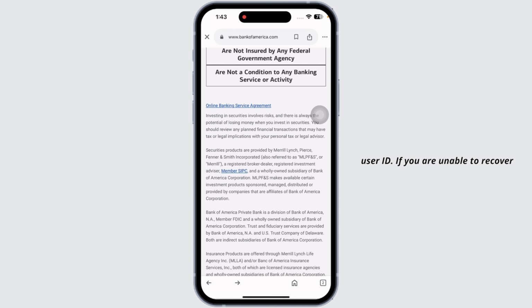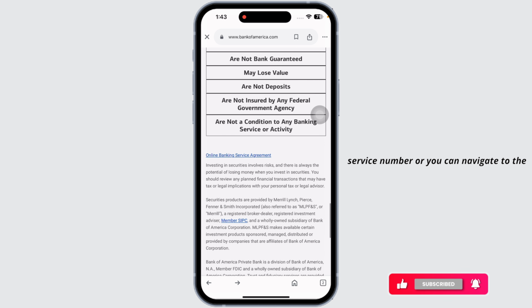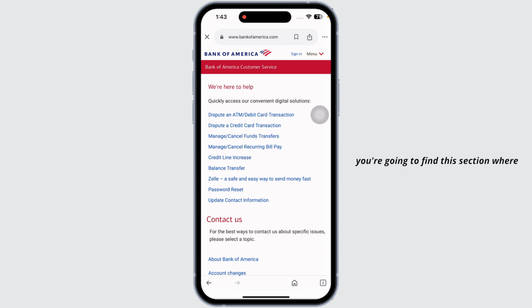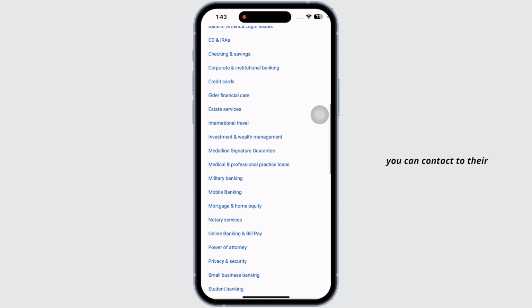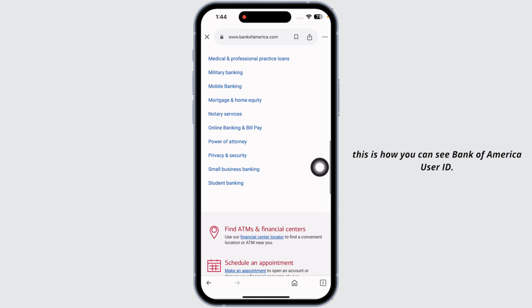If you are unable to recover your user ID online or through the app, you can always contact Bank of America's customer support for assistance. Call the customer service number, or you can navigate to the website of Bank of America, scroll all the way down, and you're going to find this section where you can contact their customer support team. So this is how you can see Bank of America user ID.